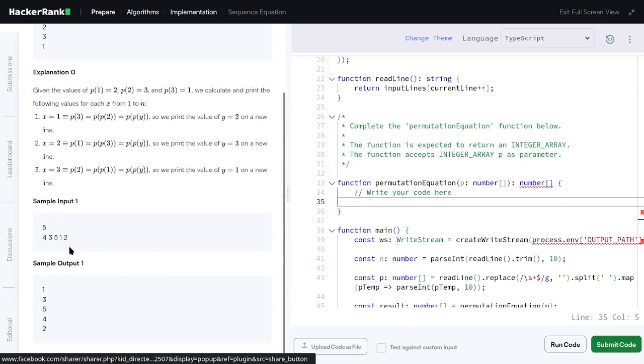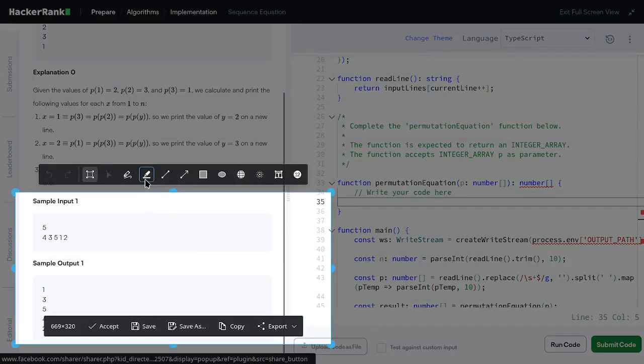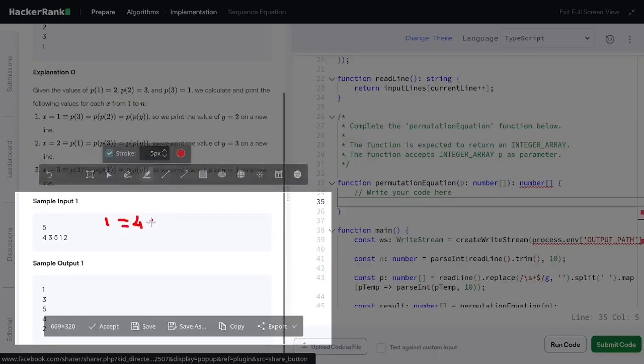And for the sample input 1 right here, without the mathematical formula, we can just define it as simple as this. Let's say we need to find the 4. We need to find the position 1. So 1 is in the position 4, and we need to find where position 4 is. 4 is in the position 1, so we need to answer 1.